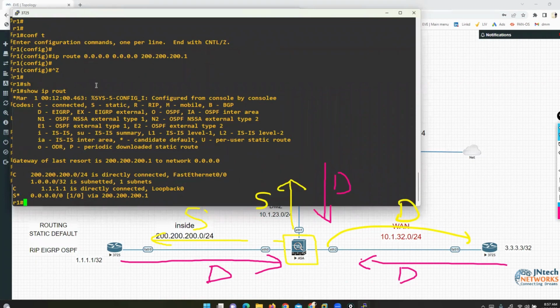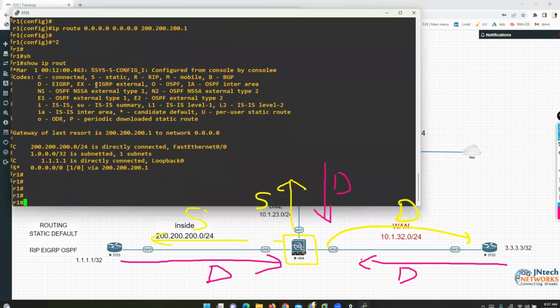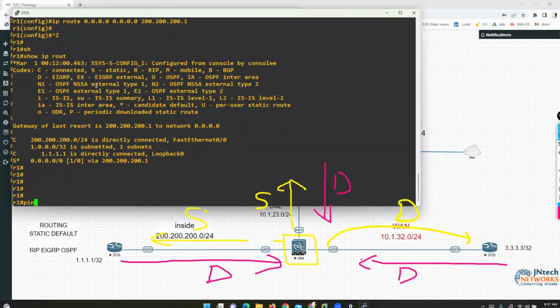I'm trying to travel through the firewall box. So from R1, I'm trying to ping 3.3.3.3. So traffic is traveling from higher security level to lower security level. Yes or no? Yes, sir. I have a route, so I'm trying to initiate my traffic.